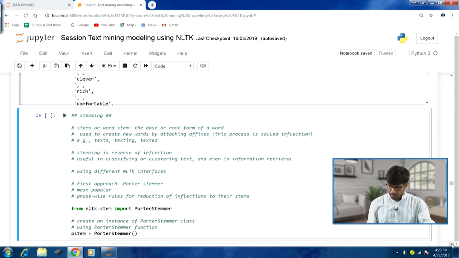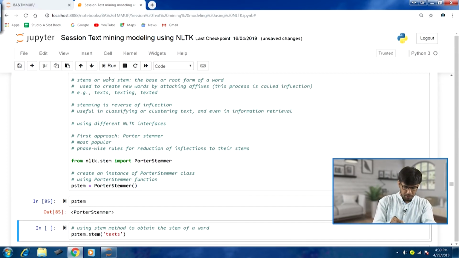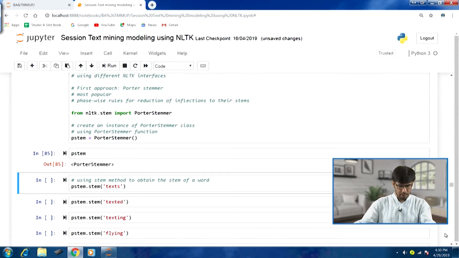So let's have a look at the code here. For this we will have to import from the nltk.stem module the class PorterStemmer, and then we will define an instance of this PorterStemmer class, and let's run this.